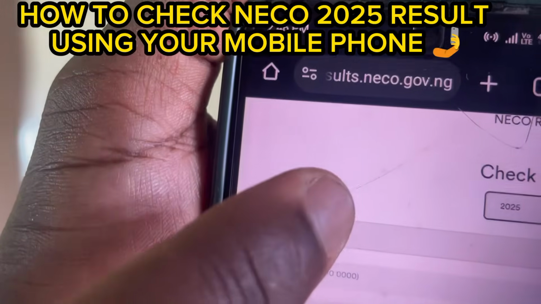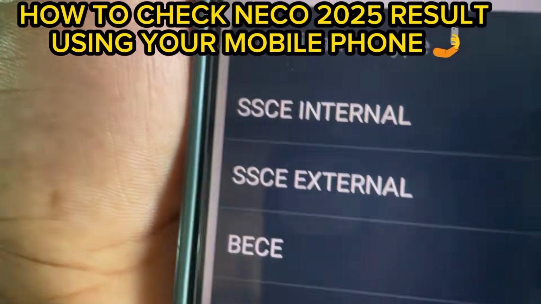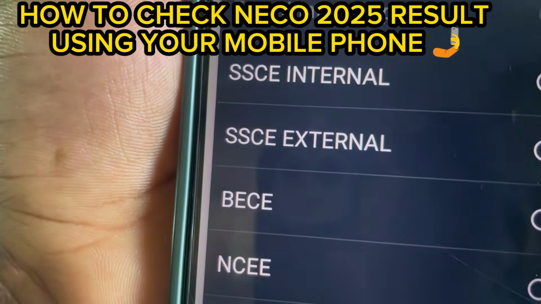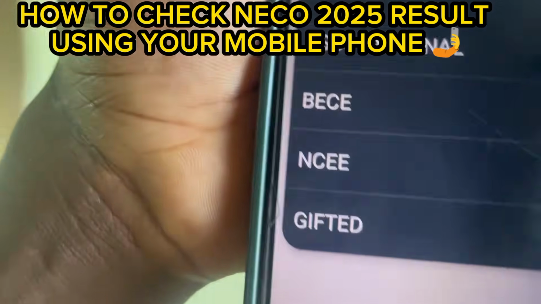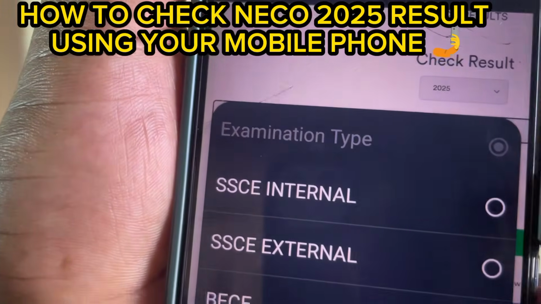So this examination type, let me click on it. Now you can see 5 different things here. The first one is SSC internal. The second one is SSC external. The third one is BC. The fourth one is NCEE, and the fifth one is gifted. Not to waste our time, the one you want to check is SSC internal.